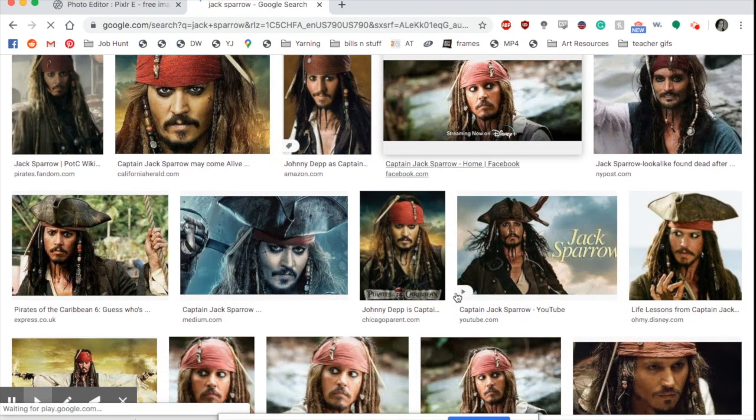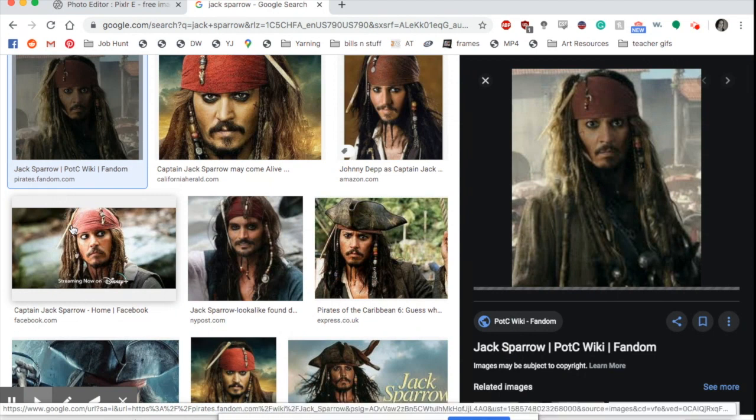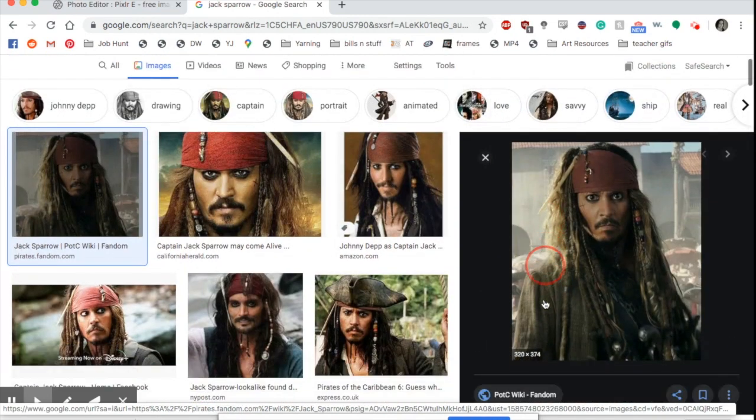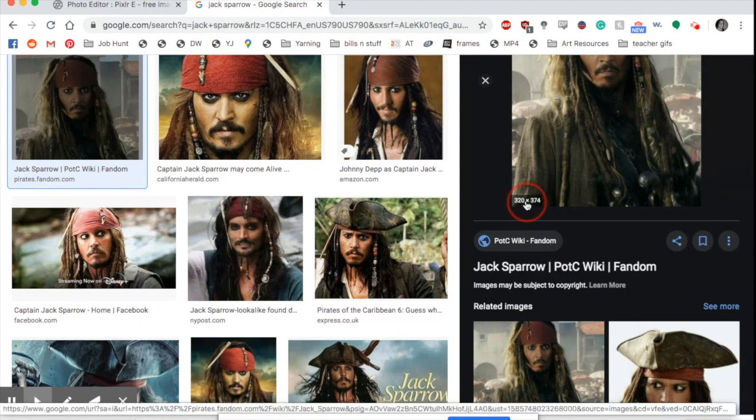All right. Now, here's the catch when you are looking for an image. You want it to be a large quality photo. So if I click on one and it opens up, and I hover my mouse over the top, it will pop up in this corner over here. It will tell you a number times a number. That's how many pixels are in this image.